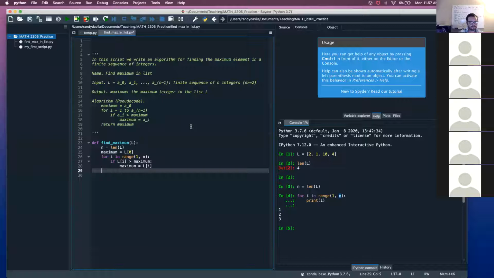Right, get it there, and then return maximum. So hopefully everyone sees how this is working. We're just scrolling through all these integers i from 1 to n minus 1. And then if the ith element in the list is greater than maximum, then we reassign maximum to be this element. So this is going to check each element in the list, and if we ever encounter one bigger than this one, we update it, and then if we encounter that again, we update it again.